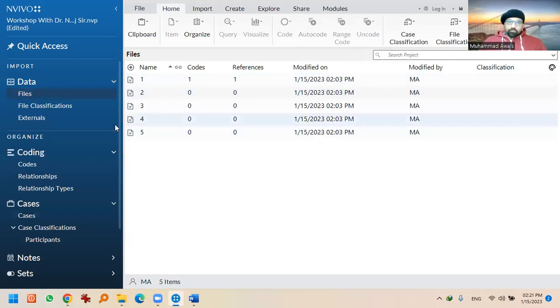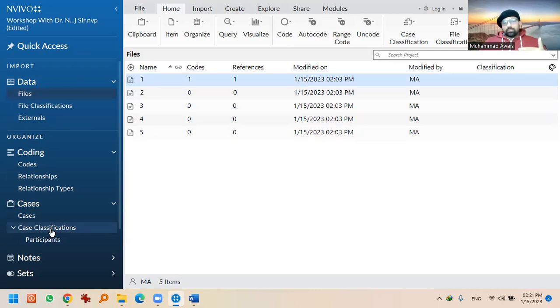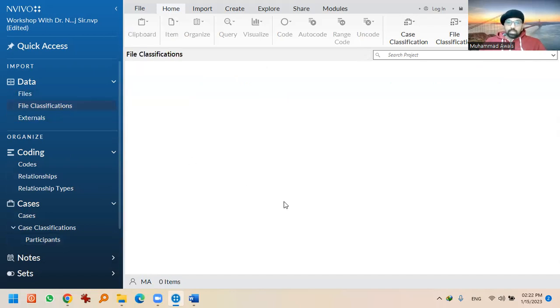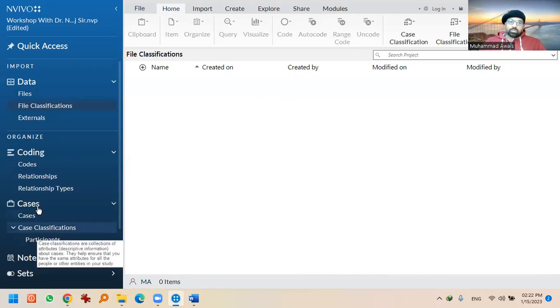We need to repeat this exercise on every file, right? Because our files are cases in it, our interviewees in it. Here I also want to tell you that we can deceive the software as well. Not deceive, but we can make a shortcut. So this whole file is about responder number one, right? So the case classification that we have created here, we can associate this file to that case classification, for example, which type of university, home state. So we can do that here as well, but to make things clear, I have imported that interviewee as case, and then I have associated case classifications.